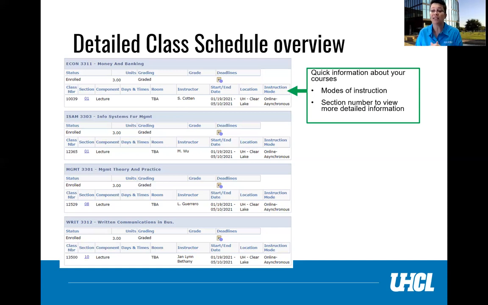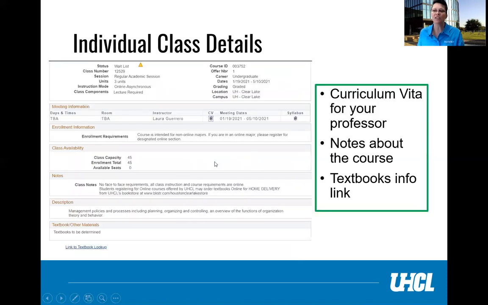The way that you get to the details is the section number. So in this example, you'll actually see the section numbers are in blue font and they have an underline. So those are all hyperlinked. So in this example, let's click on section 8. And so section 8 brings us to the details of that class. Now, what I like about this page is that you can quickly get your professor's preferred email through their curriculum vitae.